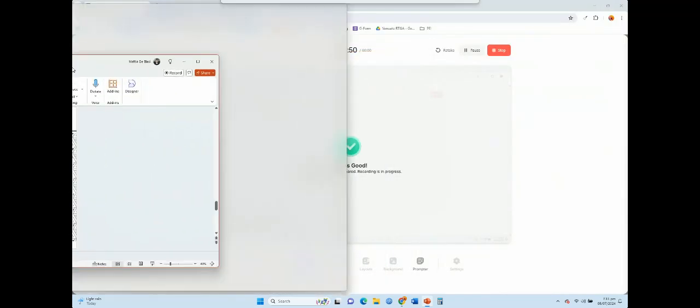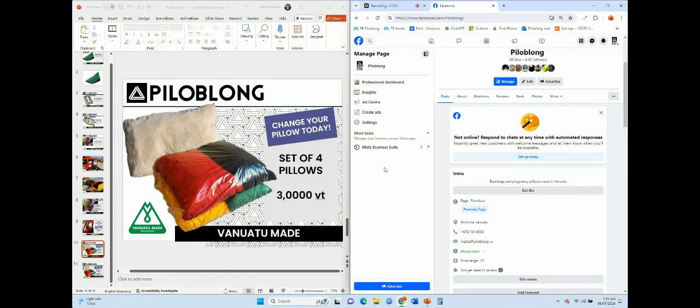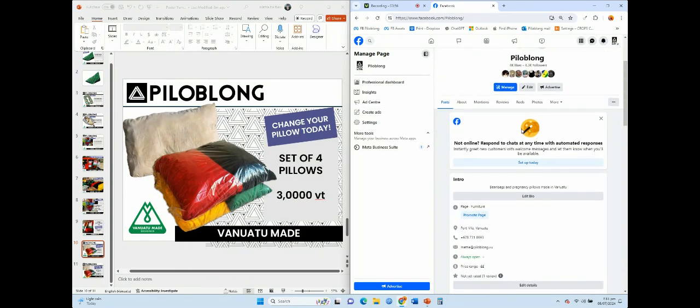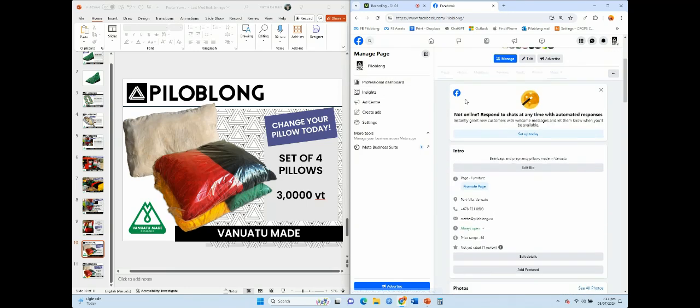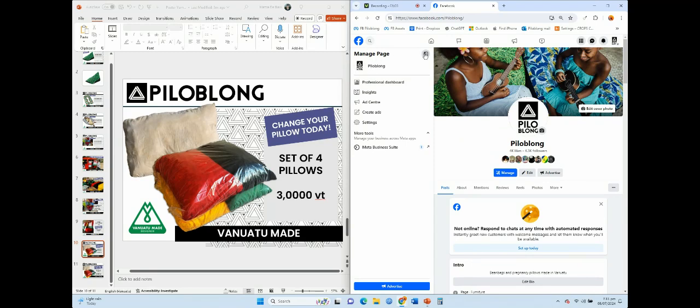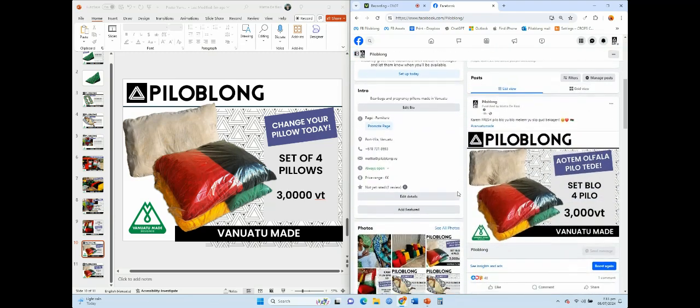But that's about it, and we're just going to quickly compare it to what the Facebook ad looks like. There we go. There it is.